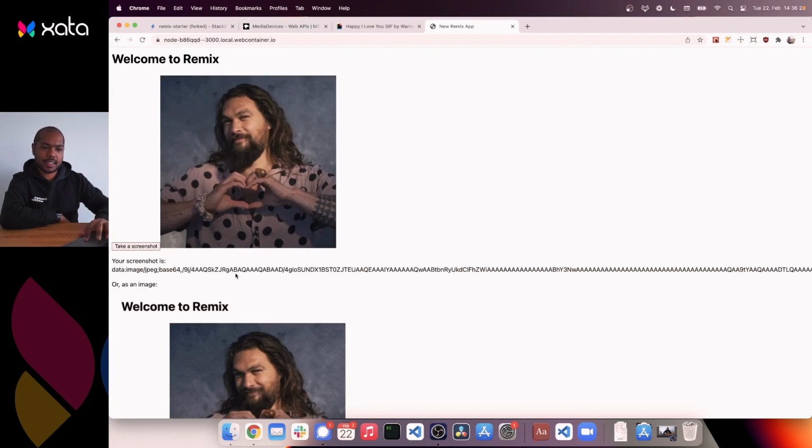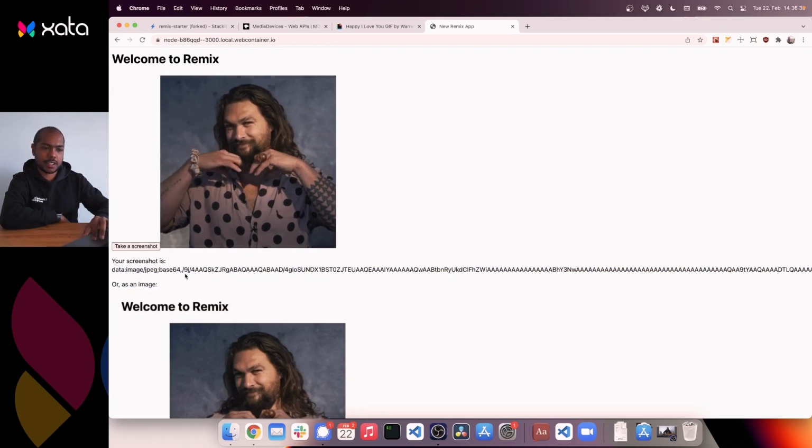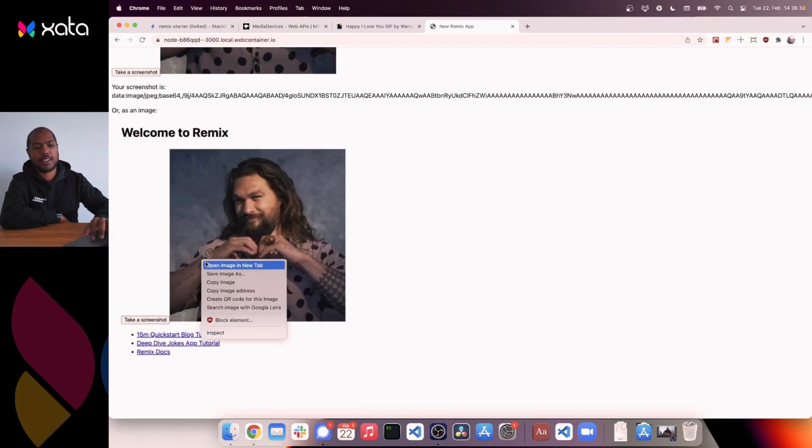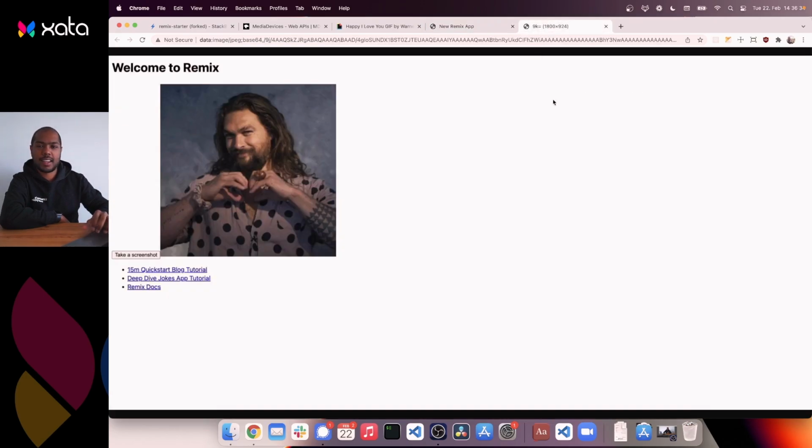And just like that, it says your screenshot is this as a string, or as an image, this. I can open it in a new tab if I want, and I can copy and paste this URL to anyone I want. And that's how we can get rich screenshots of wherever a user is.